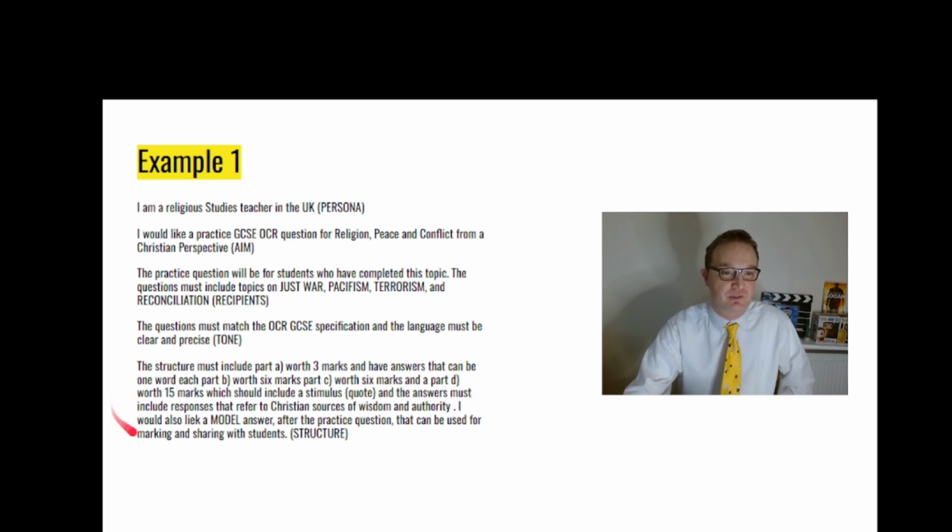And finally, and this was a bit that I was really interested in, making sure that the structure, so letting Gemini know part A is worth 3 marks, part B is worth 6 marks and so forth, and also that I wanted a model answer produced too.